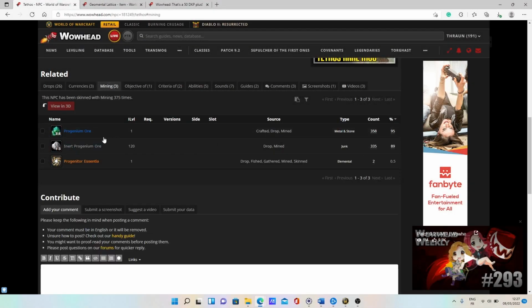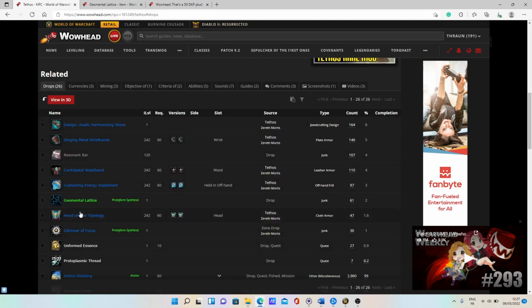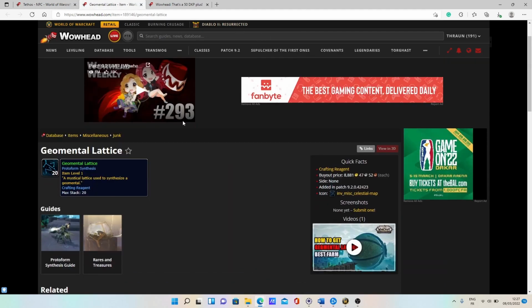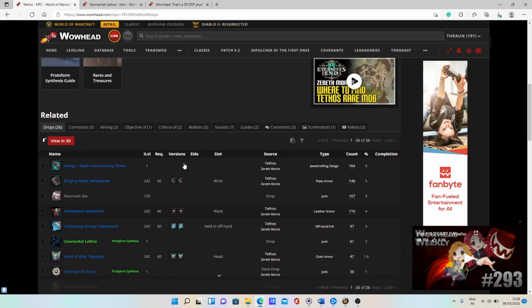As you can see, when you're mining him, you can also get a progenitor essentia. Of course, the drop rate is very low, but still that could be an additional 20k gold. And you can also get this geomantle lattice that on most realms can be sold for between 5 to 10k gold, and you can also use it in order to craft a pet that can be sold afterwards. So if you take into account the 60 to 80,000 gold just for the progenitor ore and then the progenitor essentia and this geomantle lattice, I would say that this farm is between 60,000 to 100k more per hour. So this is not difficult to do, and this is still a pretty good way to make some gold.